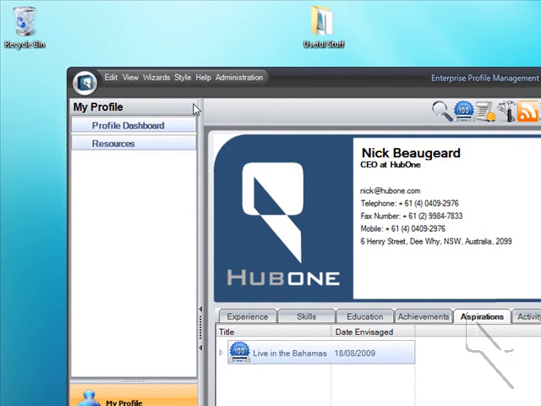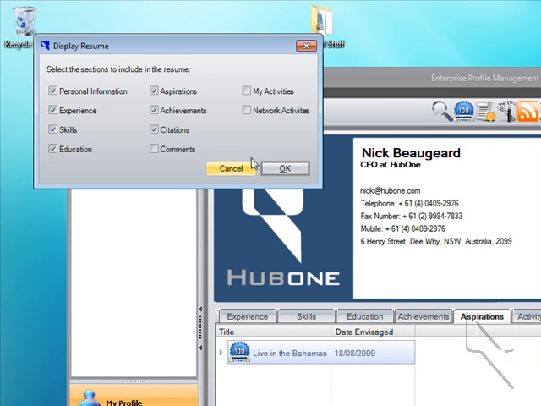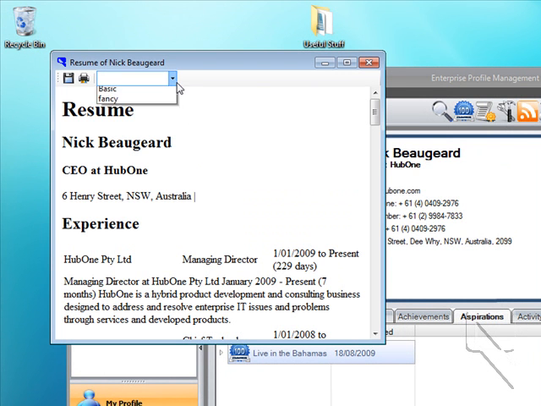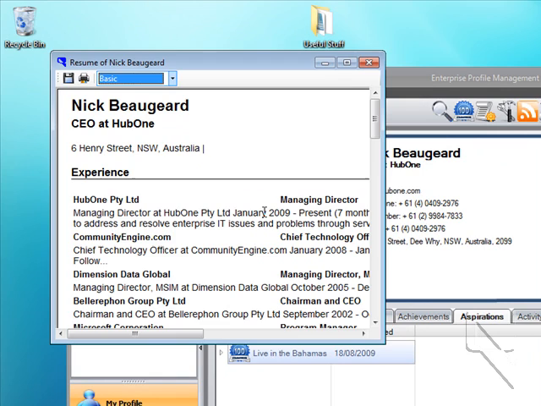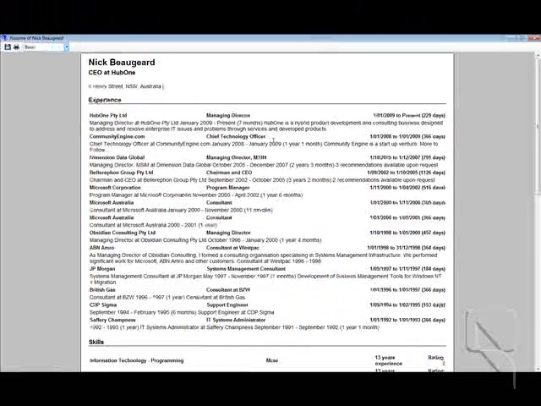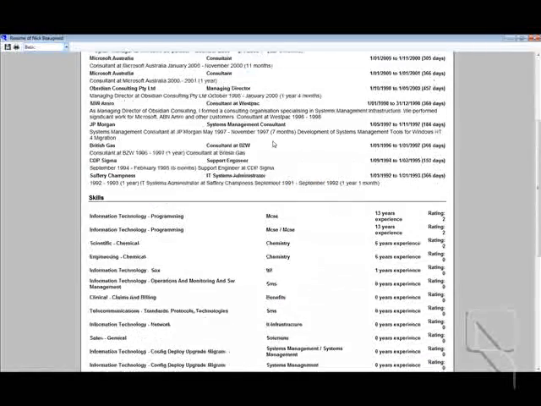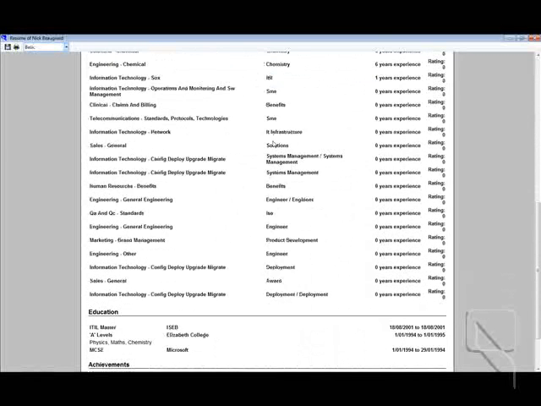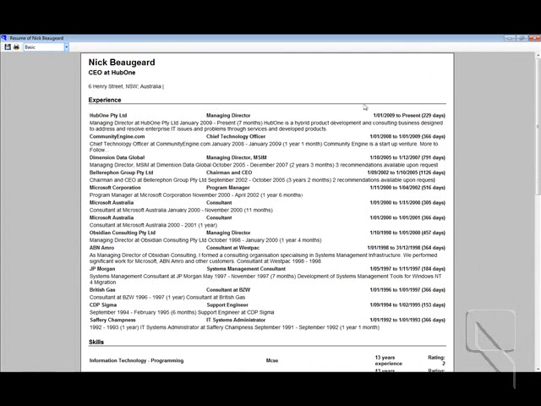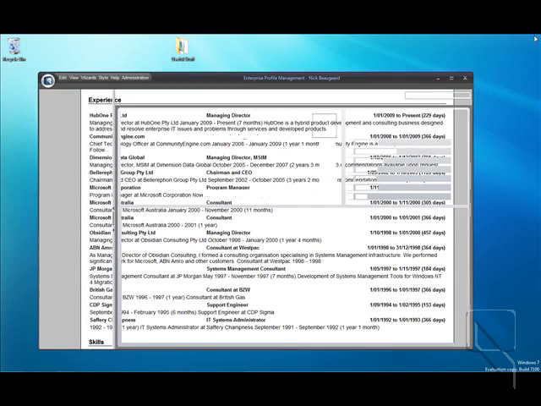I can then go up and have a look and see what it's come up with as a resume for me. So I'll choose the items I'd like in my resume. I'll change the format of it to be something I like. There we are. And I can now see my entire resume with all my different positions, my skills, my education, my achievements, and aspirations. So that concludes this session on building a profile from a resume.